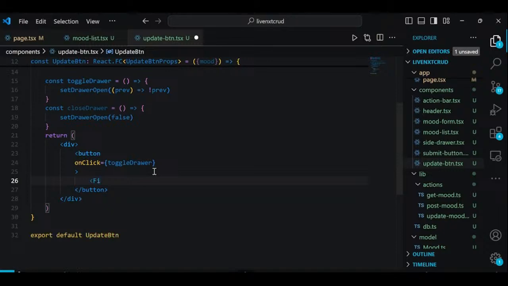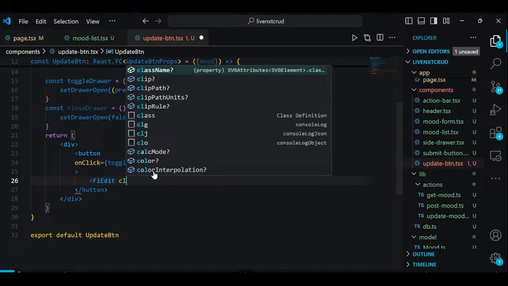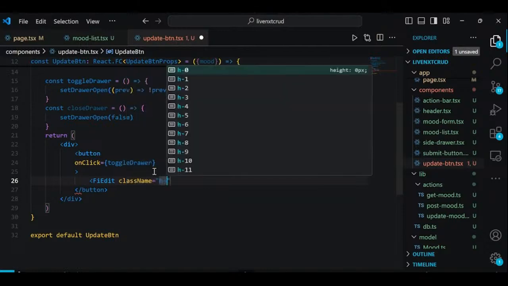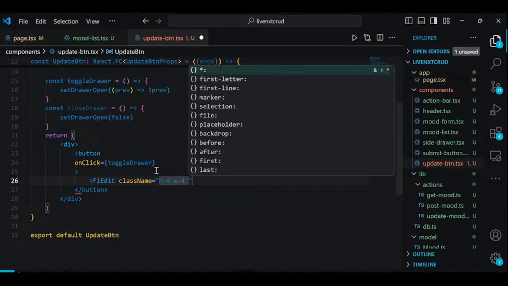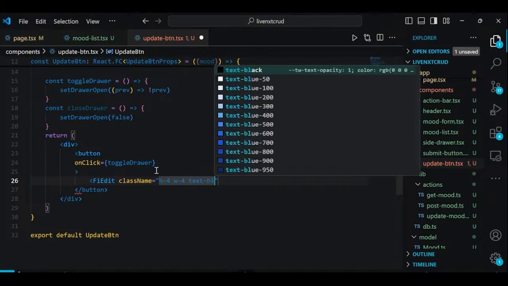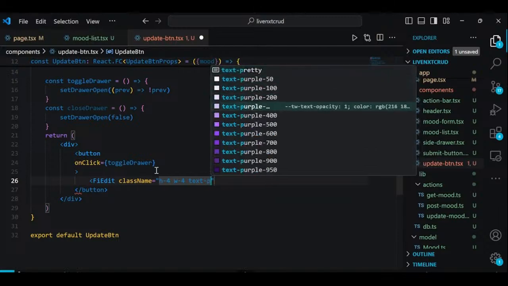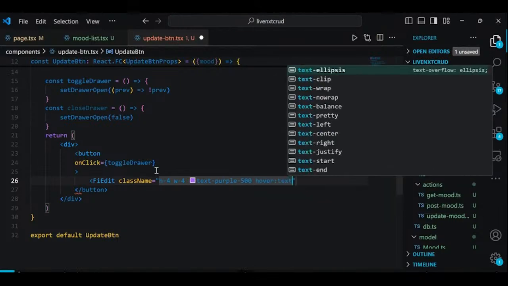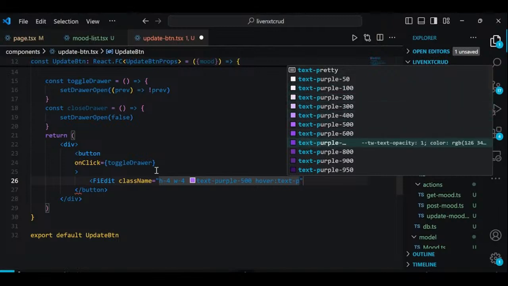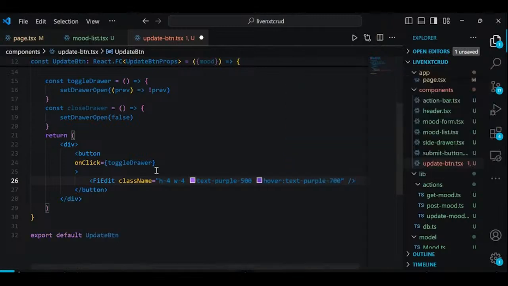And inside of the button, it's going to be represented by the FiEdit icon, and to style it a little bit, we'll give it a class name, a height of 4, a width of 4. We'll make the text color blue. No, we'll make it purple, 500. And on hover, we'll set the text to purple, 700. Let's close it out.